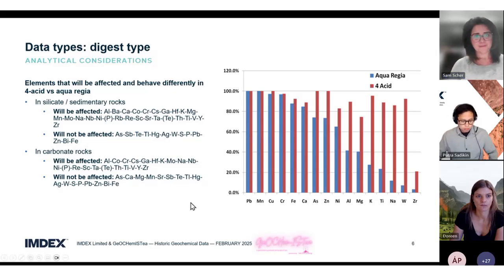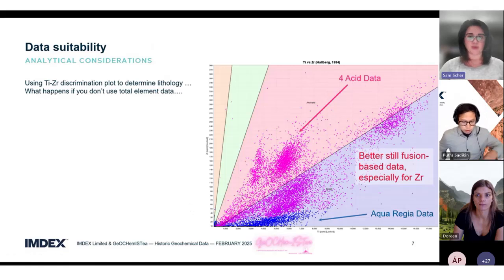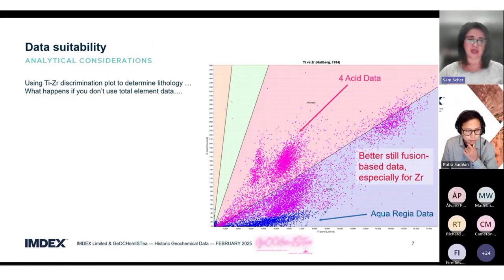Next. A really great graphic here as well. So here we're looking at a diagram that's plotting zirconium versus titanium, just having a quick look to see if we can differentiate andesites, dacites, rhyolites, and basalts.